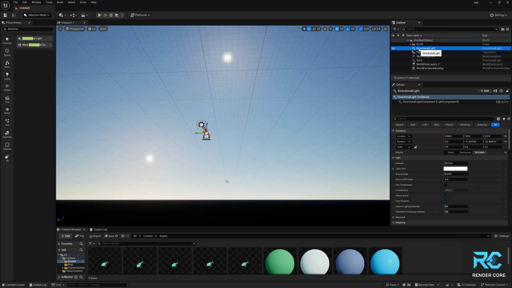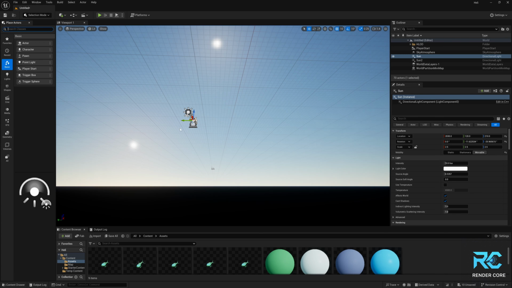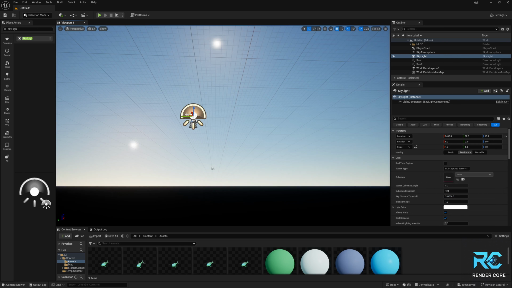Now, let's add the skylight. While the directional light acts as our sun, the skylight is what captures the overall appearance of the sky and bounces that light back into our scene. It works like a giant dome, capturing the colors and intensity of our sky atmosphere and casting a soft ambient light on our objects. This is what fills in the harsh shadows cast by the sun, giving everything a much more realistic feel.